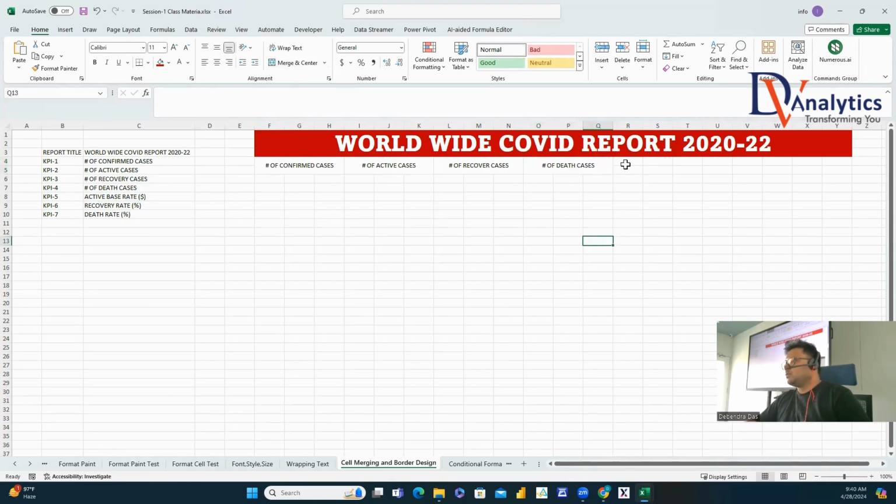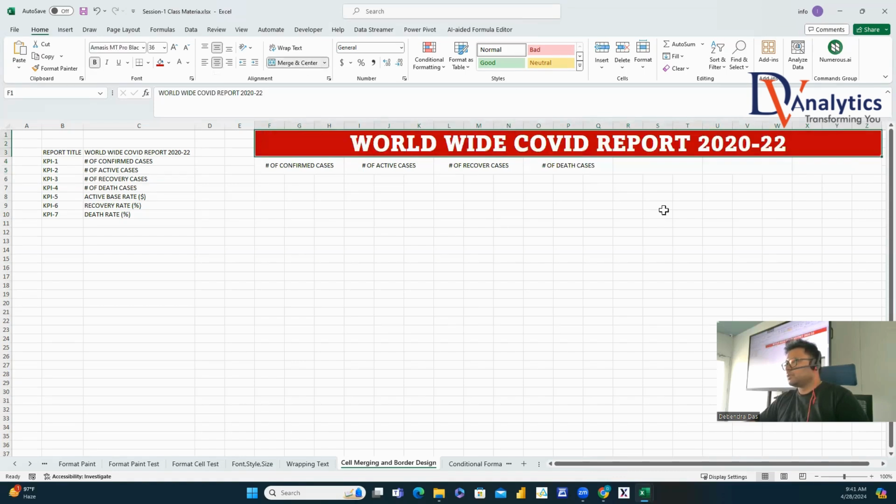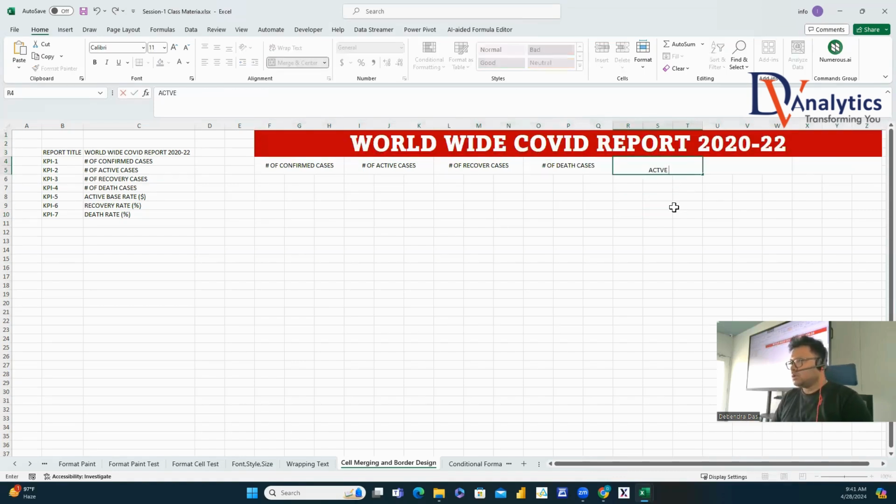Right? Now, what we'll do here? Select this here, or maybe select this here, and select this here. Try to increase this to here. This is going to what? Active base rate in percentage. This is going to be recovery rate in percentage.